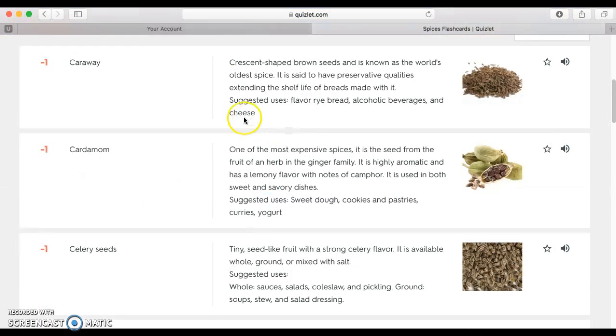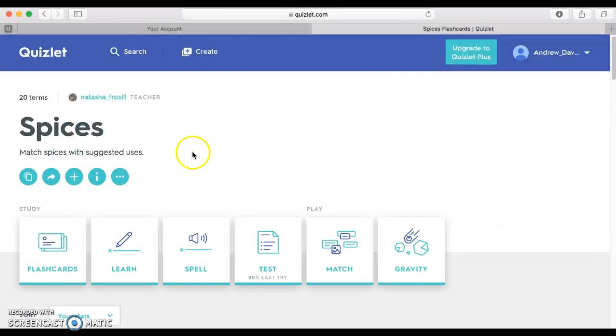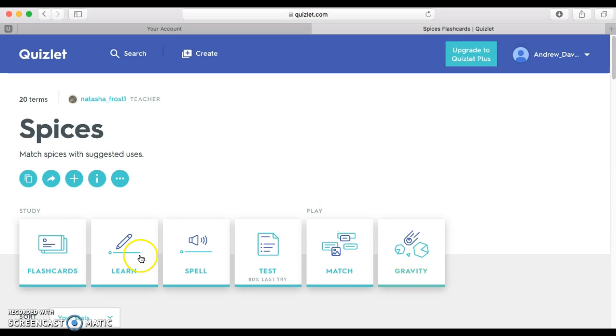See, I failed this test. I didn't do my studying, and I didn't even know cardamom was on here. But you can make flashcards. You can learn. You can spell. You can do a test. I got an 80%, just like high school. You can match, and you can do this cool gravity thing. I don't know how to play gravity, but I want to. But I'll show it to you later, maybe sort of as a treat if you watch the whole thing.